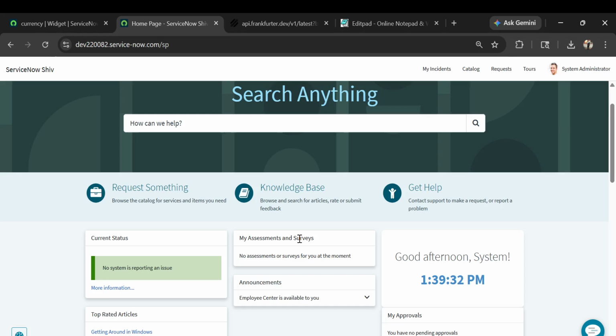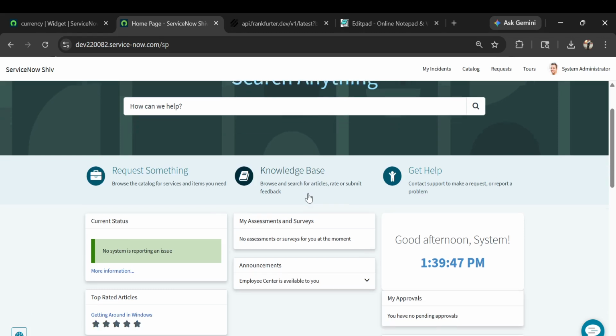Now to show the currency conversion, I do not have data available within the ServiceNow instance. Even if I create a ServiceNow table, that will be the static data. I do not want that. I want to consume live data so that it will not be outdated, right?